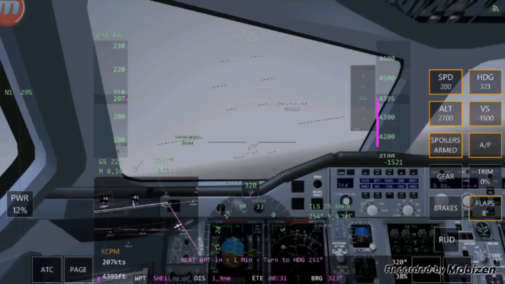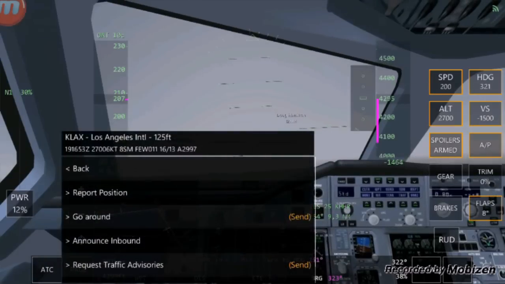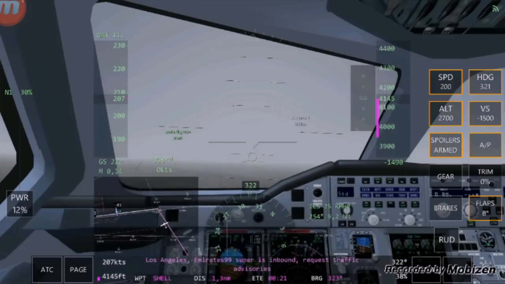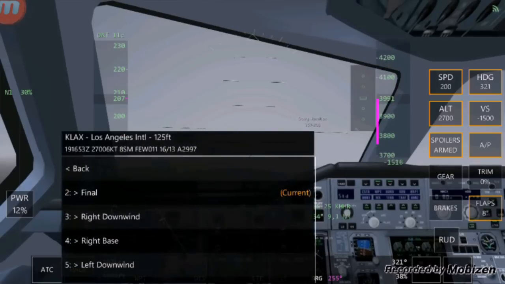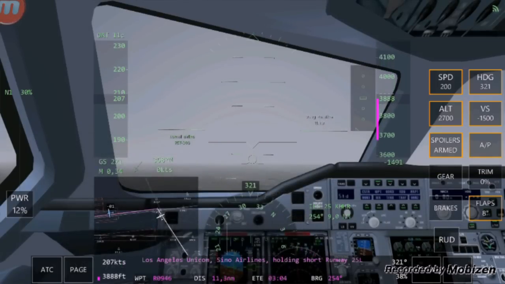Okay. I'm gonna request traffic advisories just to see what's going on at the runway. I'm gonna get ready for my final, so I have it ready and I don't have to do this.